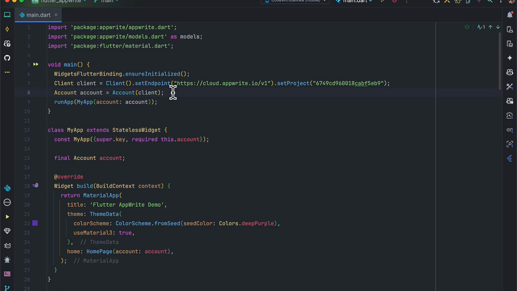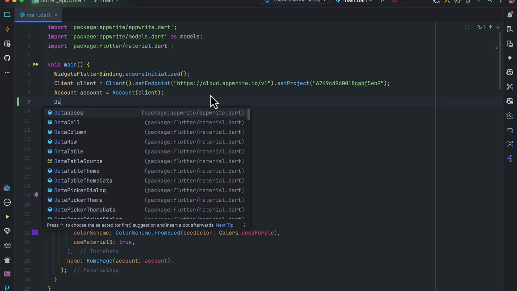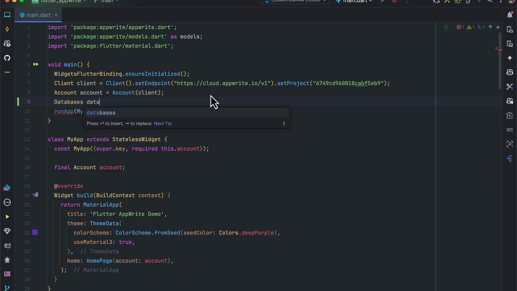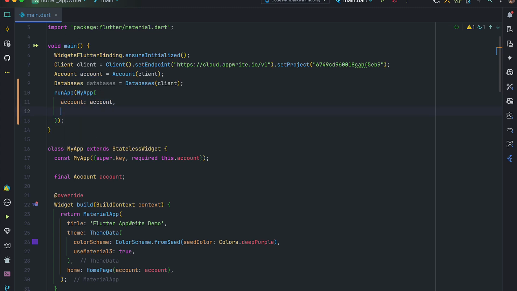So over here, we initialize our database. Below the account, we're going to have our databases, which comes from AppWrite, and it's going to be databases. Then we initialize that, passing the client. So we pass our database down to my app over here, and we need to require that in the constructor of my app widget, right? Just as we did for the account, the same thing will be done over here. So we need to require this databases.